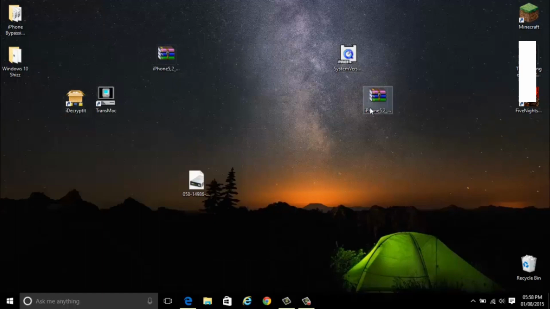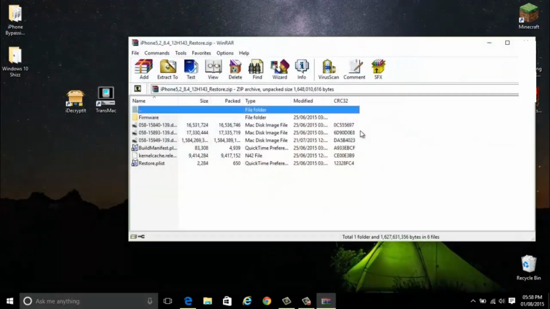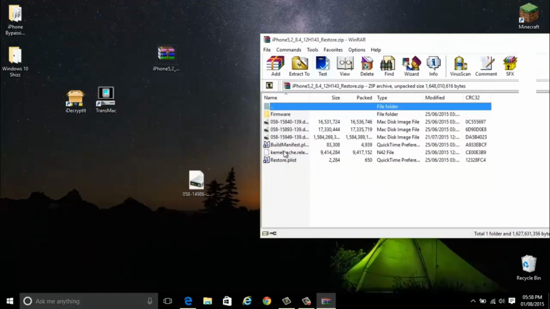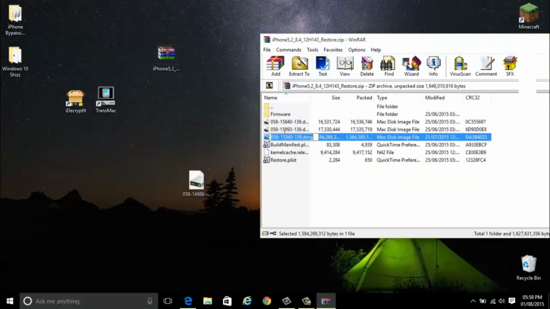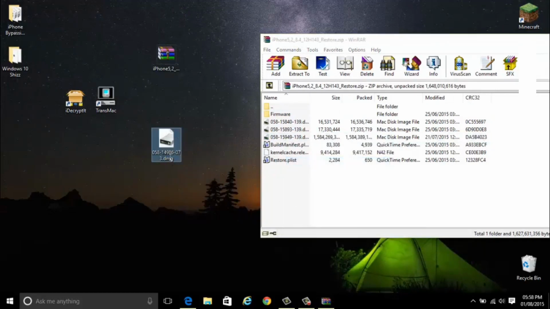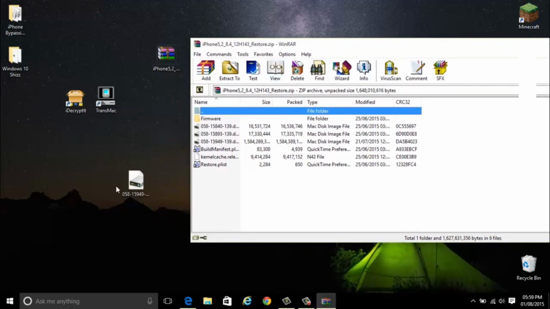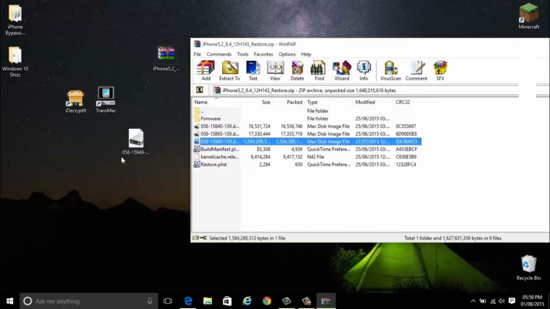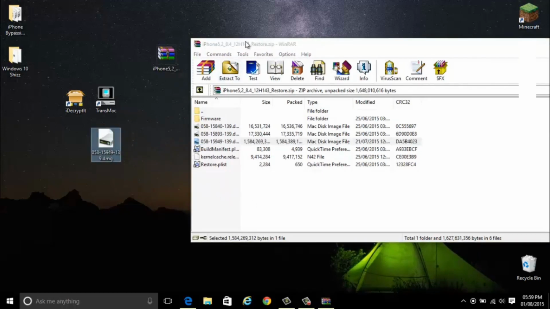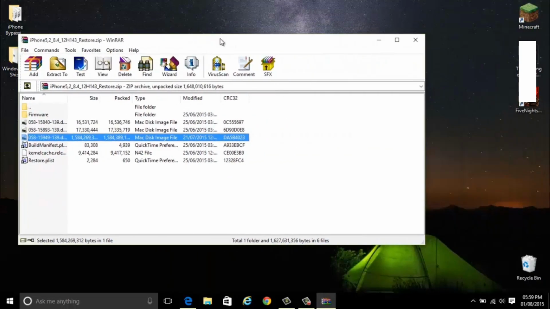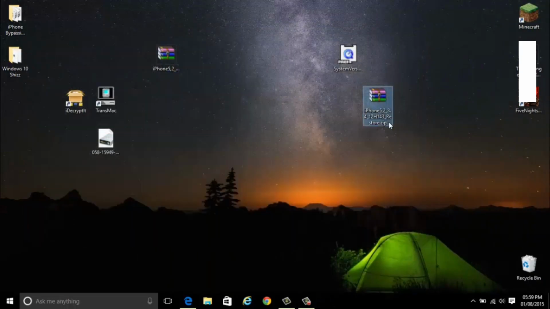After you've done that, just open up the iOS 8.4 IPSW file and copy the name of the biggest file here. It's this one, and then rename this file and paste that in. So Control V. After you've done that, just replace this file with this one. Just drag it in, but I'm not going to do that, just to save time. Then close that out, rename this back to IPSW, and you're done.